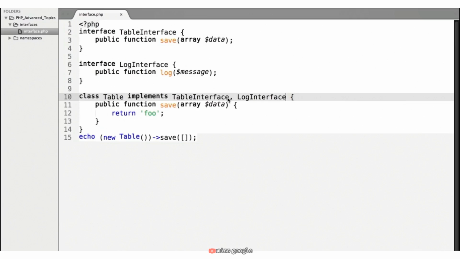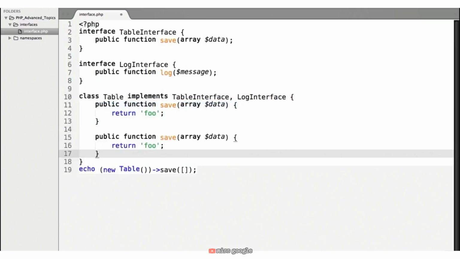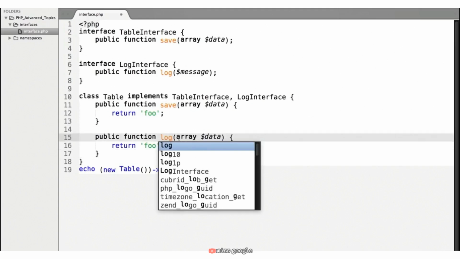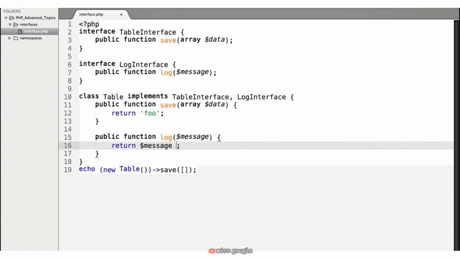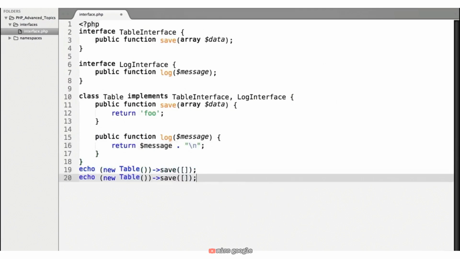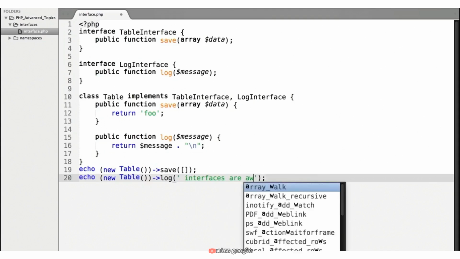Go back to our code editor, and we'll copy lines 11 through 13 and paste them as lines 15 through 17. Next, we need to change on line 15 the method call to be log, and the parameter for the method is no longer an array of data. Instead, it's message. And next, we're going to return that message value, and we're going to append onto it the new line string, which is in double quotes, \n. And then we'll copy line 19, duplicate as line 20, edit on line 20 our save method call to be log, and for our message value, we'll pass in the string space interfaces are awesome.